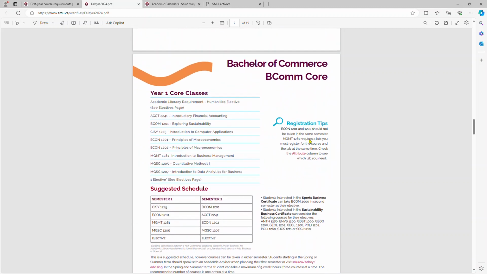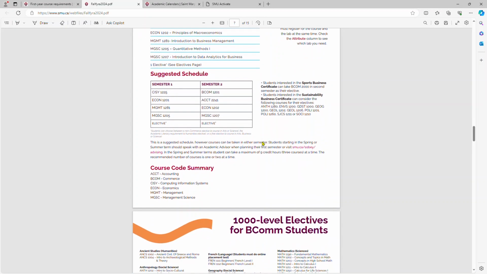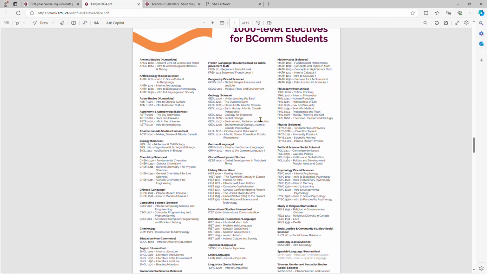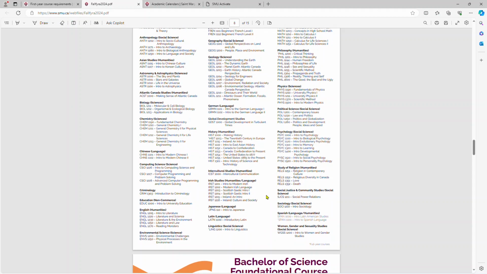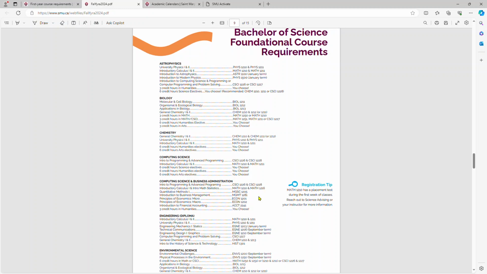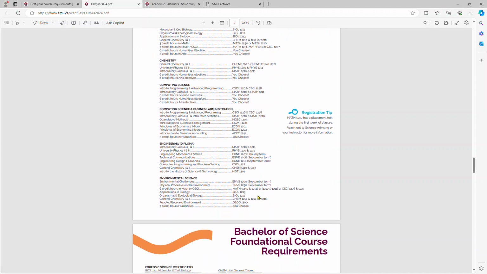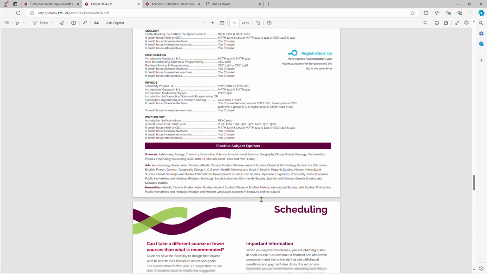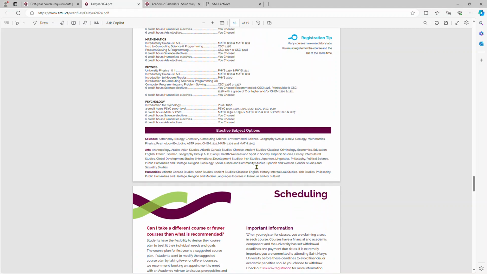Same with the Bachelor of Commerce. The course requirements are laid out, and then you can choose your electives from the options that they have suggested. There is the elective guide for the commerce program here, and same with science. So for the Bachelor of Science, you're going to find the subject area that you are interested in science, and you can follow that suggested course guide and your science elective options.